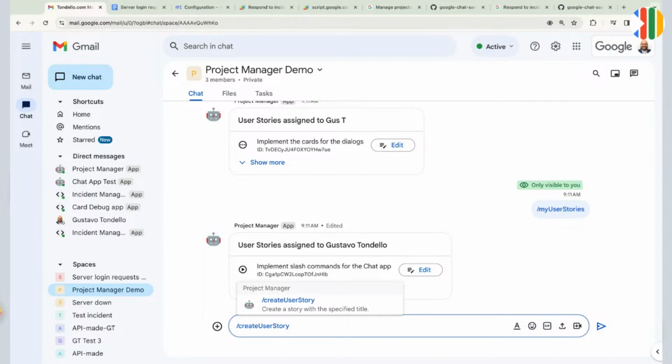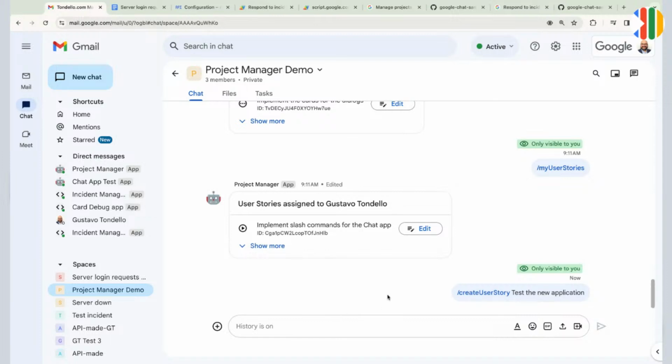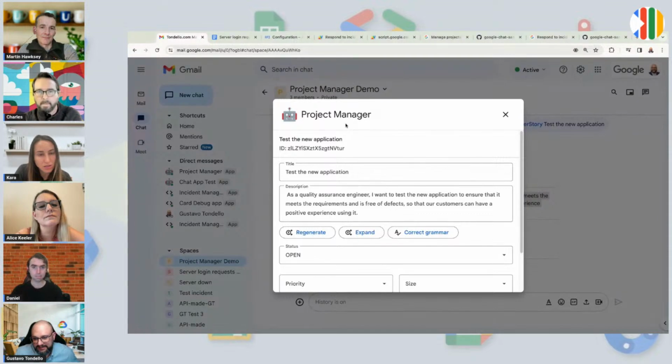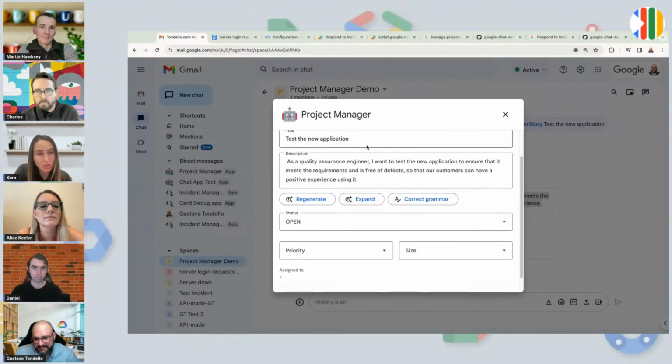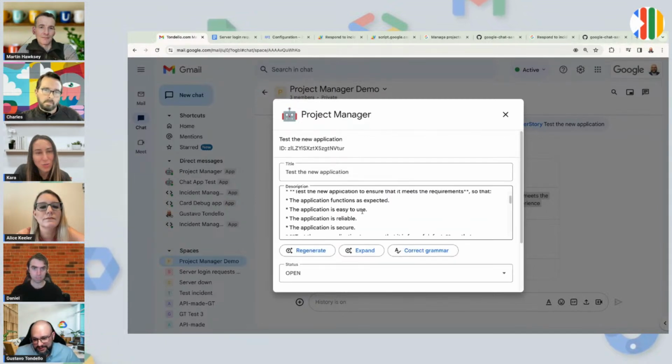And we even added integration with Vertex AI here, so you can only specify the name of your user story, and Vertex AI will generate the first description for you that you can then edit. So here, this is the title I created, test a new application, and the description here was automatically generated by Vertex. And we wanted to show that you can have full dialogues here where users can edit things. You can also use AI here, for example, to expand a short description or to correct the grammar if you wrote it yourself.